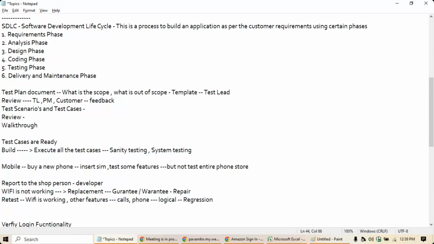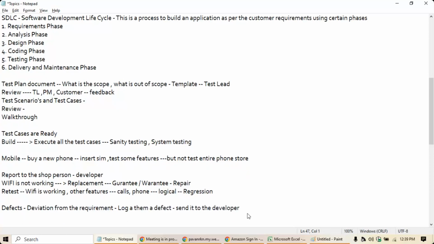Why will we do all these things? To identify the defects. Defects means deviation from the requirement. If at all something is not working as expected, you will log it as a defect and send it to the developers, and you will retest. Finally, once the defect is resolved, you will close the defect. You will say that okay, the defect is closed. That means the application is working fine now. So this process you will continue by executing all your test cases.